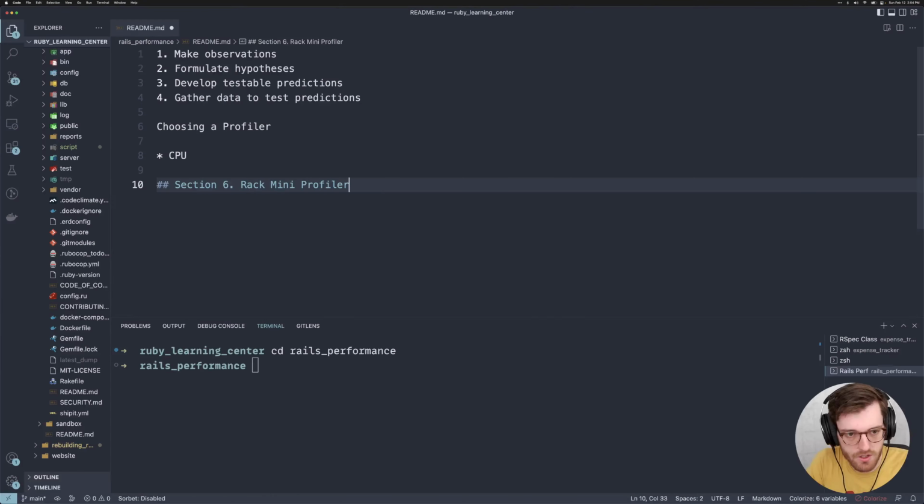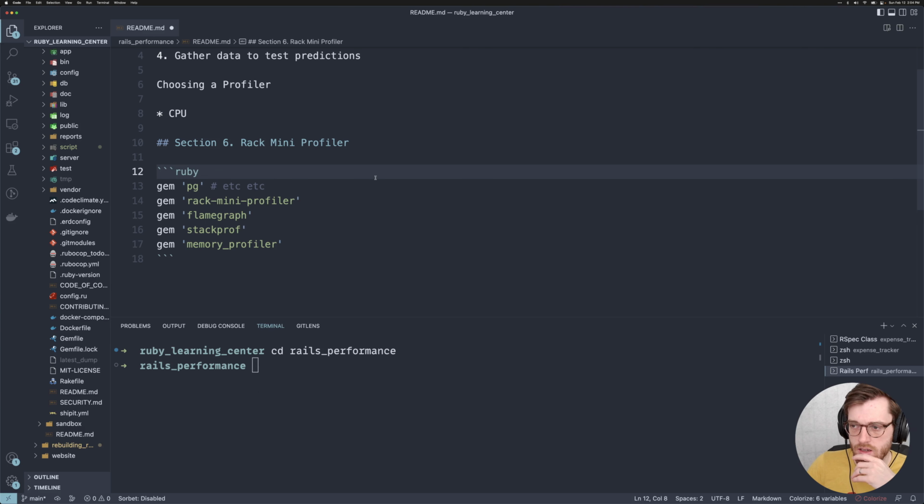I should probably just keep headers here. And then let's go over here. So Rack Mini Profiler starts out by mentioning having these gems over here. Let's put that over there. Okay, so we have all of those. So it's going through and explaining each one of these step by step.